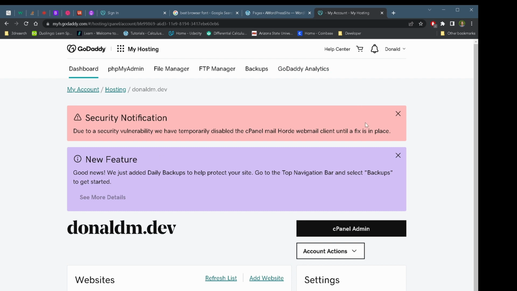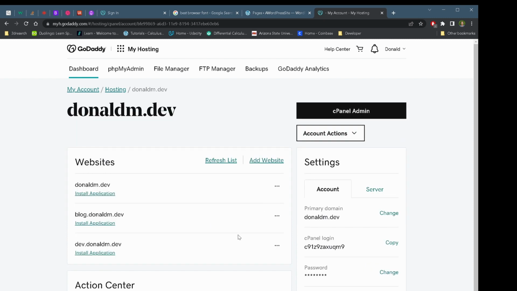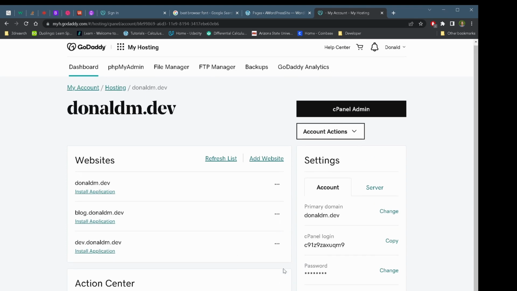And we have GoDaddy notifications up here. So let's go ahead and close out that stuff. All right, so this is what we have. This is the entrance to the cPanel. The cPanel admin is a different monster, and we're going to go in there in a second. But this is our most pertinent information, so we're going to go over this real quick.